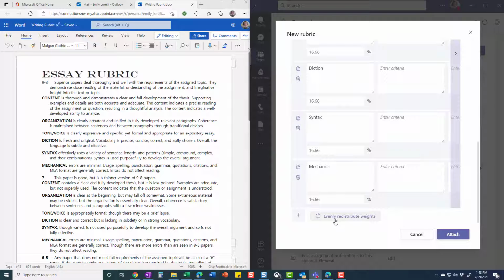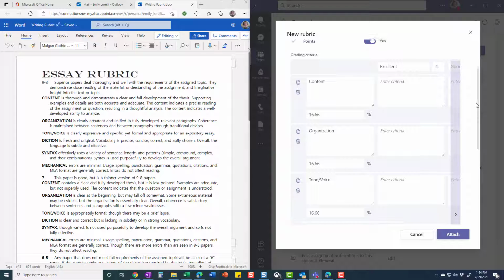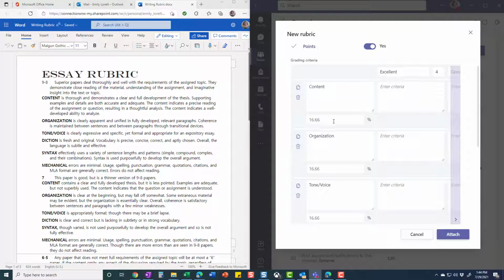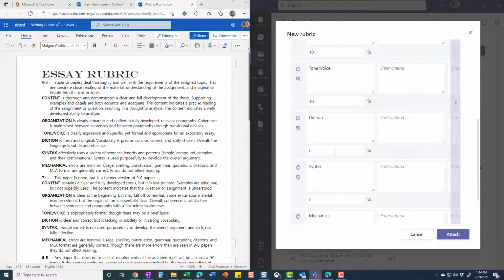And down here, it says if you want to, it can evenly distribute the weights for your rubric, making each section worth the same amount. I actually prioritize my rubric towards content. And so I'm going to make content worth 50% of their grade and everything else 10. And as long as those all add up to 100%, we're good.